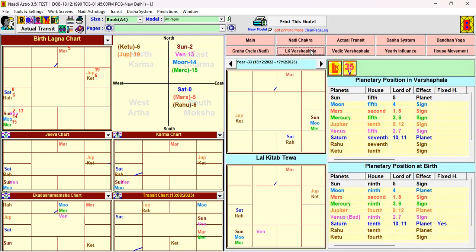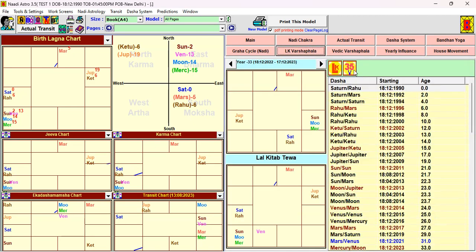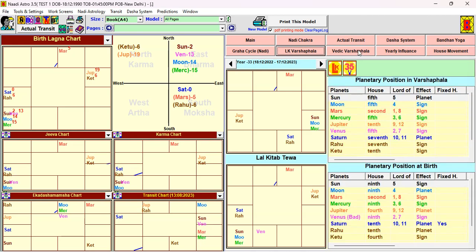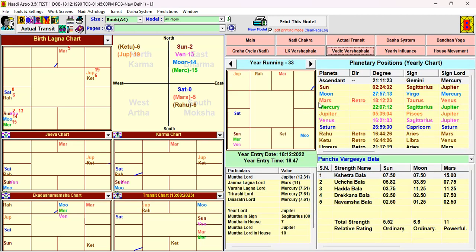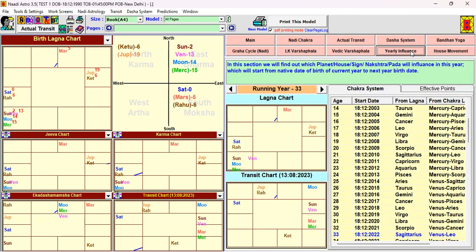This is Lal Kitab Varshphal and this is the details, and this is the 35-year cycle because most astrologers are using Lal Kitab Varshphal also in respect of Nadi astrology. We have given Vedic Varshphal also. You can choose the Vedic annual chart and all the details of that chart like Muntha and other positions you can see. Yearly influence. This is a very unique point.